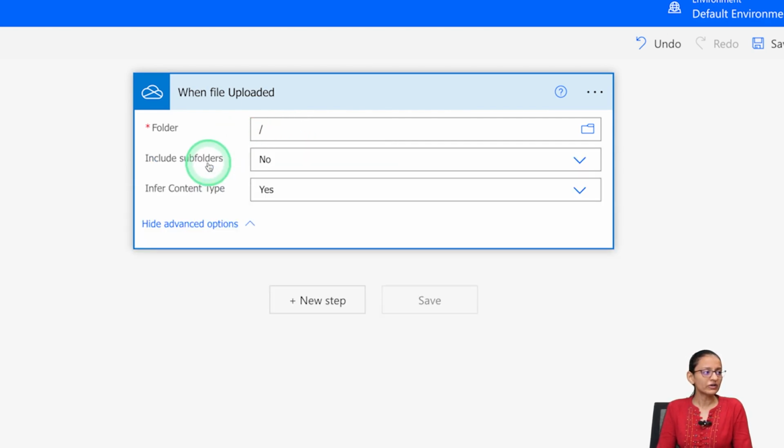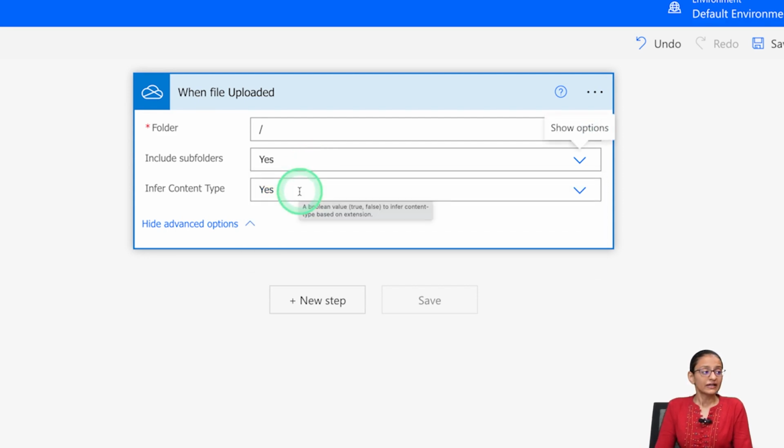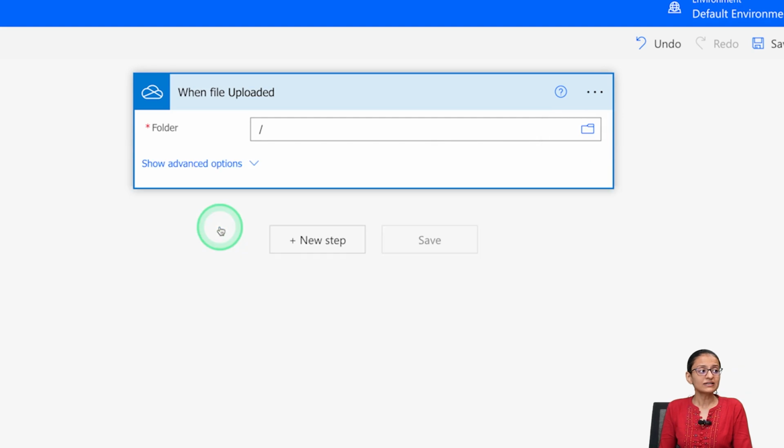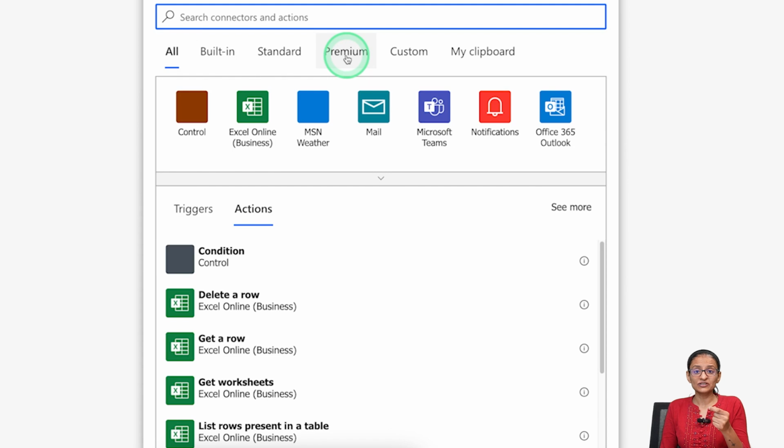Now if you click on show advanced options, it asks that if someone uploads a file in a subfolder, do you still want to trigger this flow? So we should write yes. And then our trigger is designed, which will execute when someone uploads a file in OneDrive. Then next step, I need to decide if the flow is executed, then what action the flow should take. So the flow should take action to send an email.